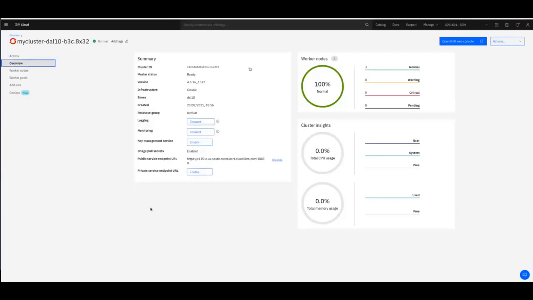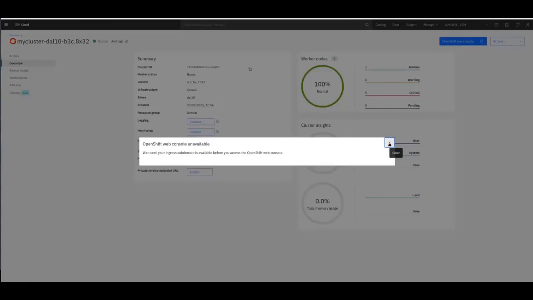Right, so let's go back here. So when the cluster is ready and accessible, you will see information about the Ingress portal into the cluster will be ready when we see information about its status appearing here. Summary. And until it appears, you won't be able to open the OpenShift web console.